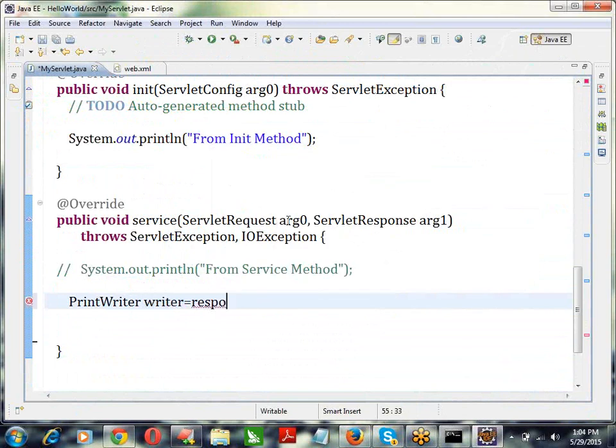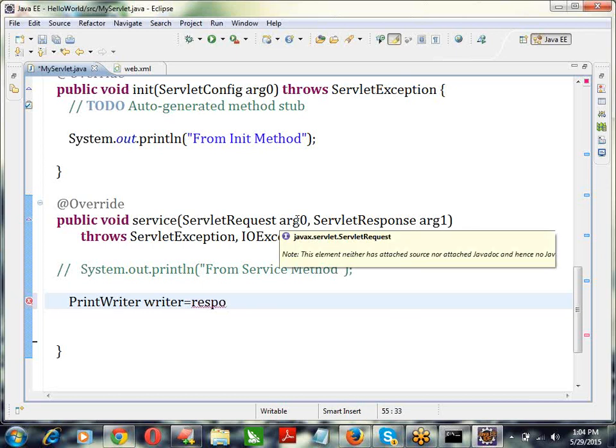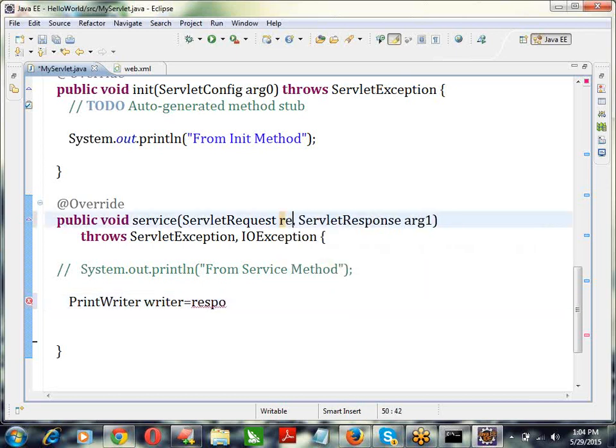One of the input parameters for this service method. What is the first parameter? ServletRequest, right? Actually, we got here R0 and R1. We'll change the names for our convenience: request and response.